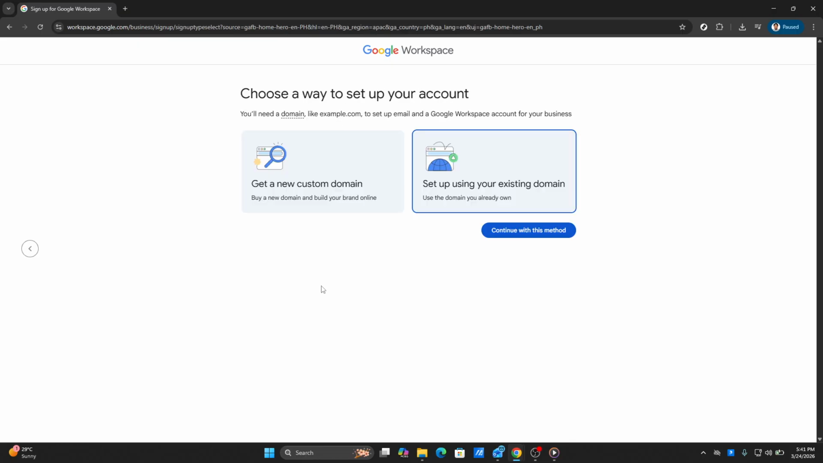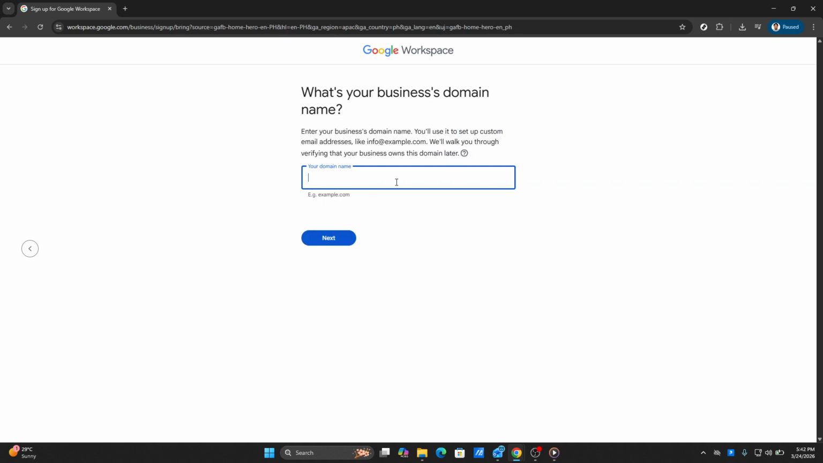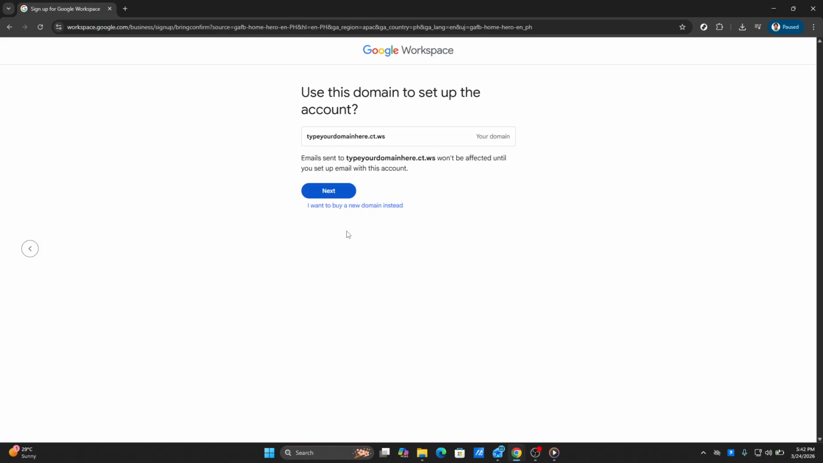Now it's time to add your domain. This is the web address you own, such as yourbusiness.com, that you'll use for your email. If you already have a domain, type it in exactly as it is. If you don't have one yet, Google will give you the option to get a domain through a partner. When you connect a domain you own, Google will guide you through confirming ownership with your domain provider. Follow the on-screen help carefully. This step ensures your email runs on your domain.